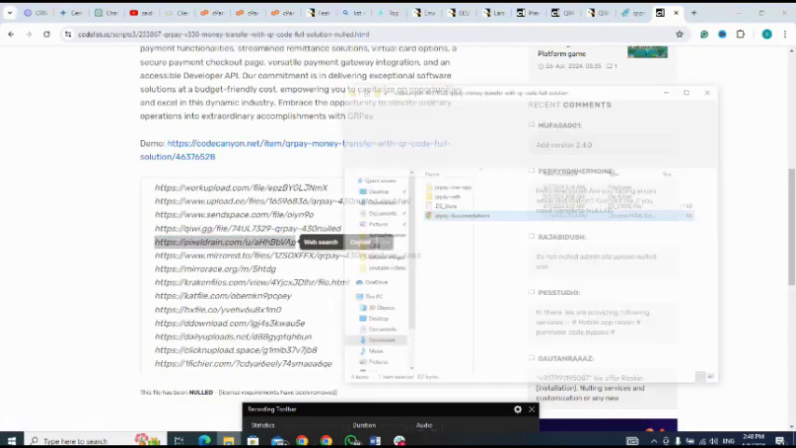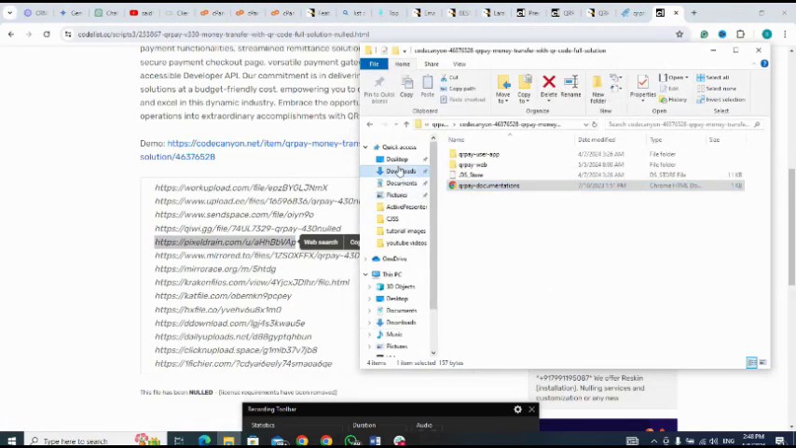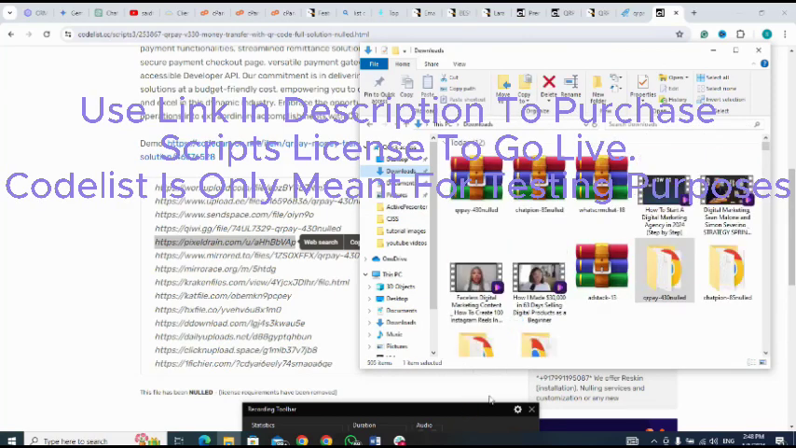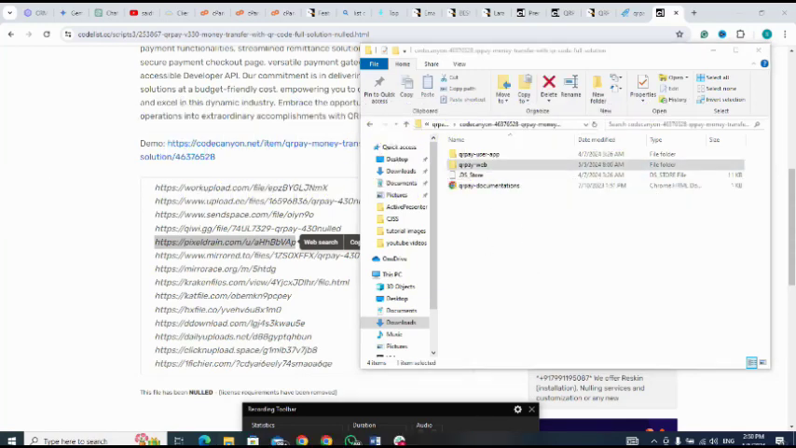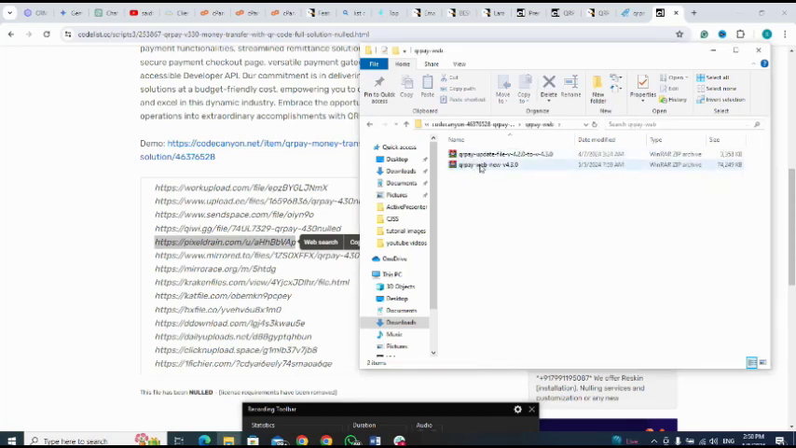Let me go to my computer, download. Here is the script that I downloaded. I extracted it. Here is the extracted file. Let me open it. Then from here I open this place. So this one I'm sending to my cPanel, QRPay web new, this. So let me go straight to my cPanel.